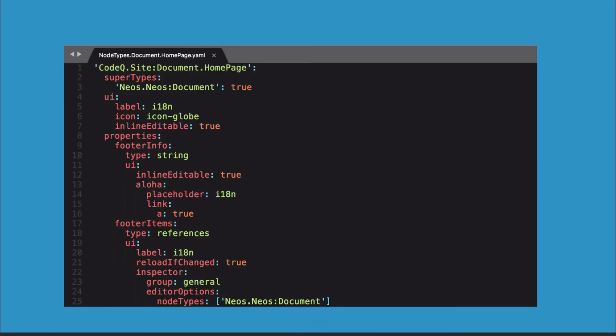What you see here is I'm defining a document node type for something I call a home page. It inherits from Neos document. And we define an icon for the backend and so on. The main thing here is we're defining 2 properties. One is some text, called footer info, where you would have something like copyright 2018 by some company. And we have footer items, which are links to different other pages. After you have written a few of those, this is really, really simple and fast to write.